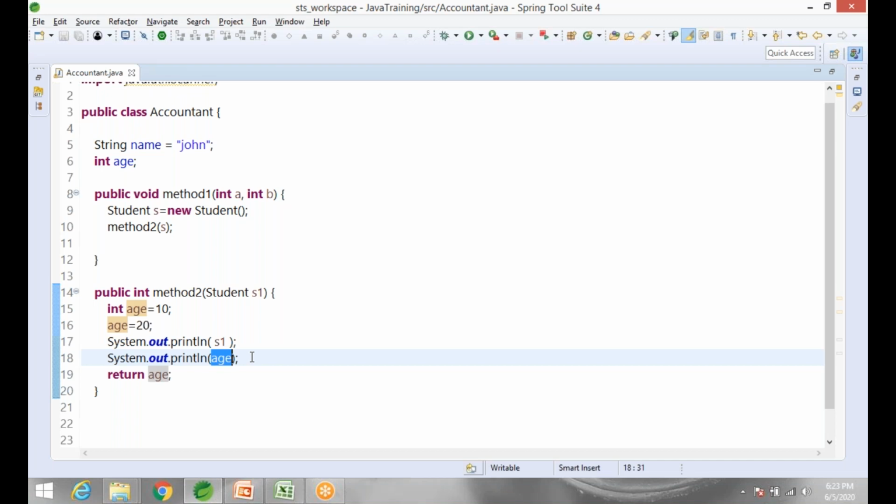Very good. So Sanjay, you were right. The answer is 20. But what you need to understand is there was a conflict here and here. When you have a conflict between global and local, the local variable takes preference. Okay.